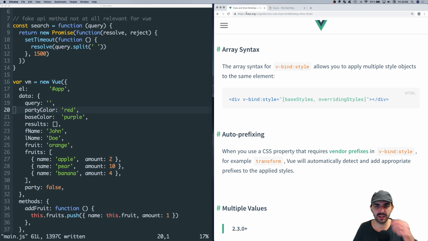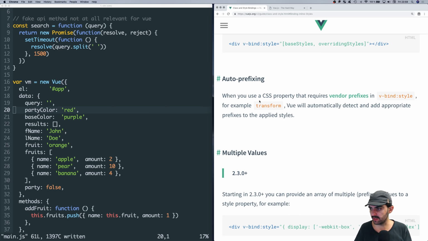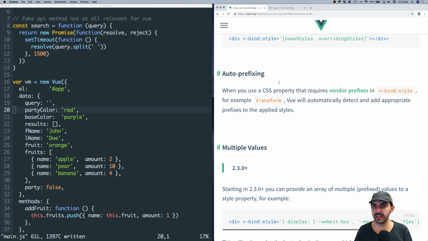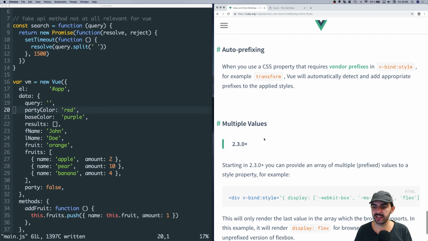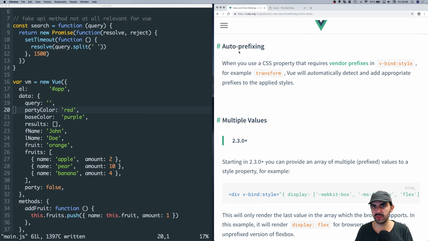Okay, so in the interest of time, and let's see if my computer even survived this recording, I'll cut here. There are 2 sections here in the guide, but I'll actually skip these. They are about vendor prefixes, right?